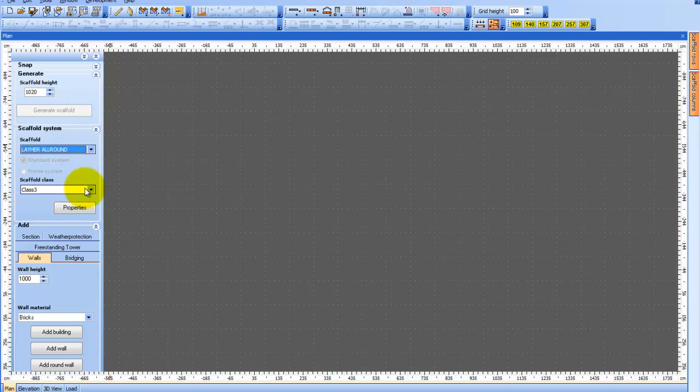Next, we will go to Scaffold Classification, and here we have the European Standard EN 12811, which tells us how much load each scaffold level can support. The normal load class will be Class 3, which is 2 kN per square meter. You can go all the way up to Class 6, and we also have a function for undefined.